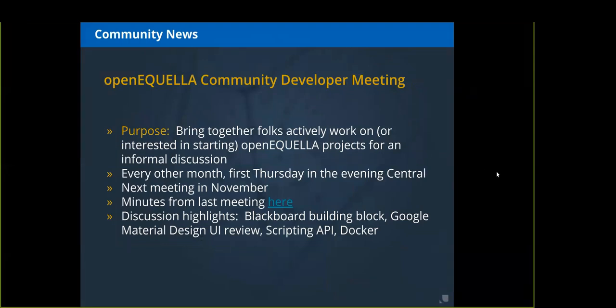For the community news, we have started to have openEQUELLA community developer meetings. The purpose here is to bring together folks that actively work on or are interested in becoming contributors to openEQUELLA projects for an informal discussion. There's a rough agenda, but if there's any technical questions that you're having, especially in terms of how do I develop EQUELLA, how would I get into that, this is a great place to come join and get to know the team, or get to know the community, rather.